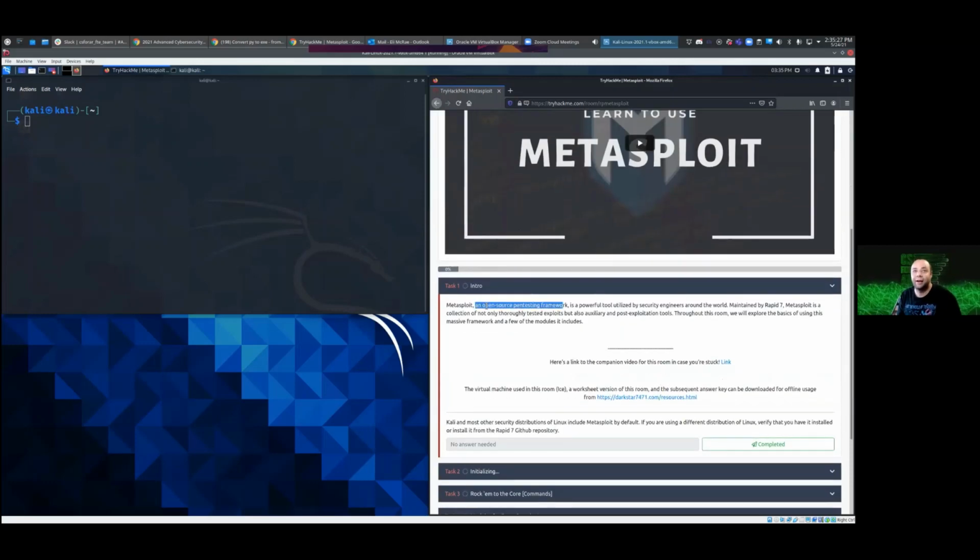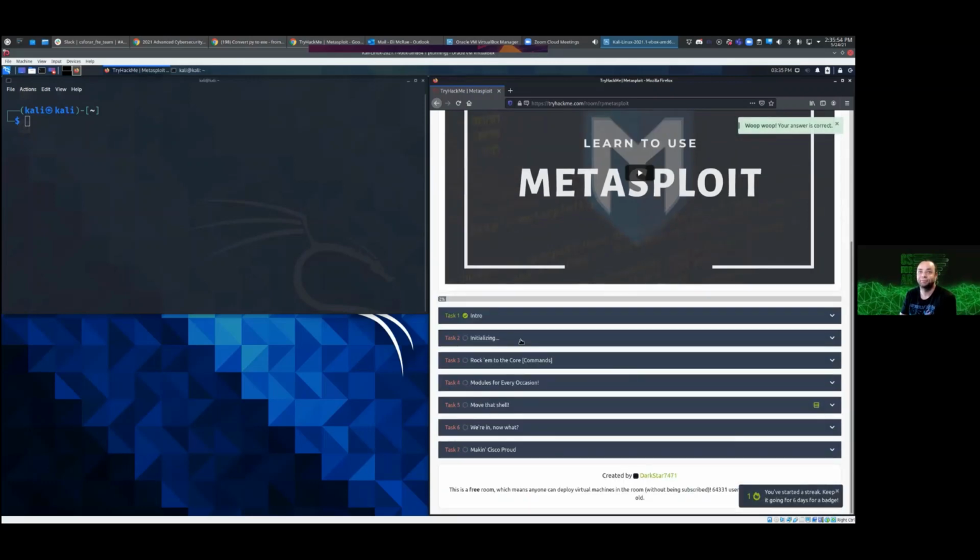So at any rate, this is going to talk a little bit about Metasploit. It says an open source pen testing framework. It's used by professionals and professional bad guys and good guys alike. So yeah, it's a real tool. It says Kali and other distributed Linux include Metasploit. So we're going to be using Kali. So it's saying it's basically already installed. So I'm going to go ahead and hit complete. And hey, our first task is done.